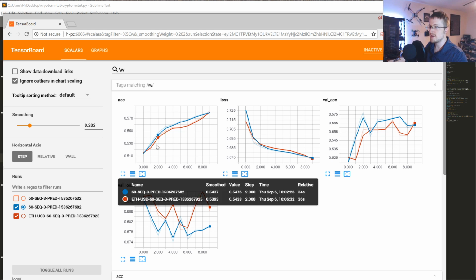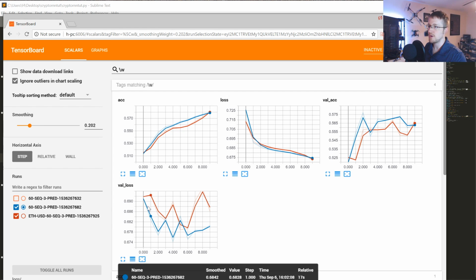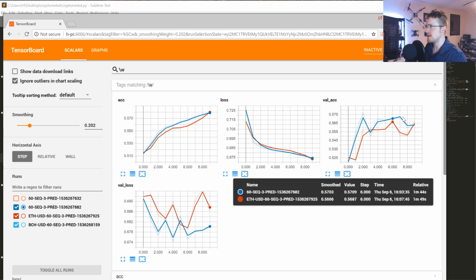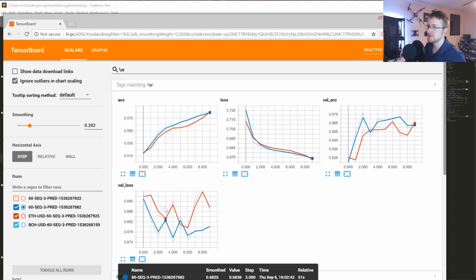Okay, so here is Ethereum done. Ethereum is our red line here. Blue is the Litecoin. So at the end, the validation accuracy is about the same, but for the most part, before things started to turn around, a little bit below, but pretty similar results. Validation loss is similar. They kind of diverge in a lot of places, but still pretty similar trends. After about the 6th epoch, things just kind of go south.